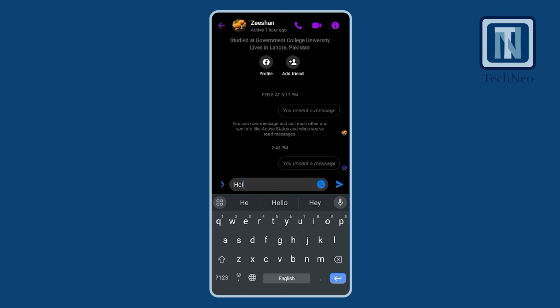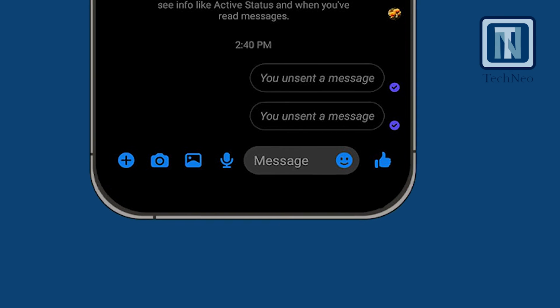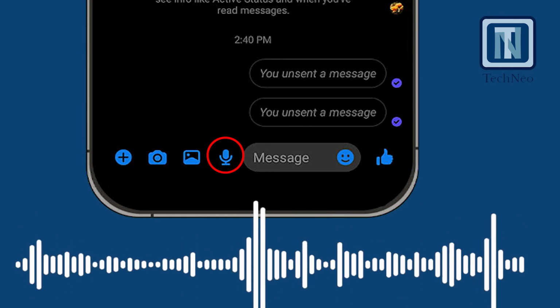Step number 8. Audio messages. Sometimes it's easier to say it than type it. Messenger lets you send audio messages too. Just tap on the microphone icon, record your message, and send it off.